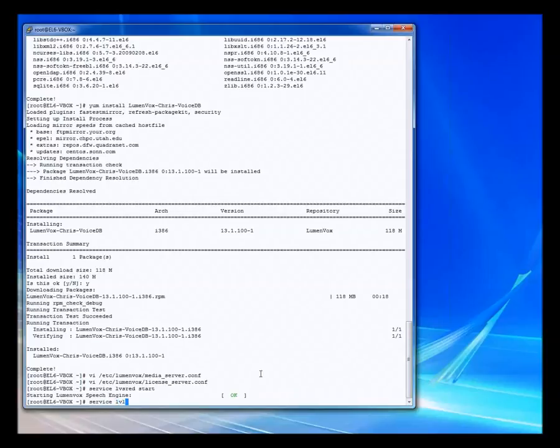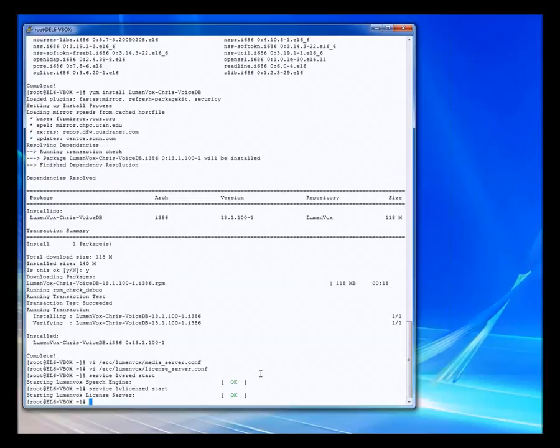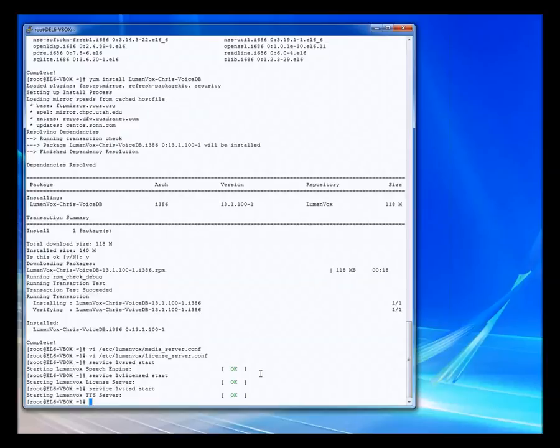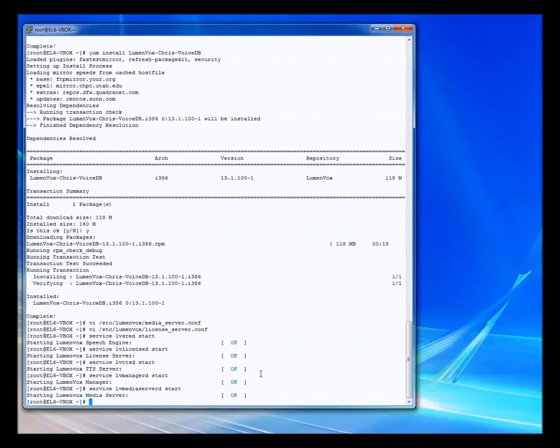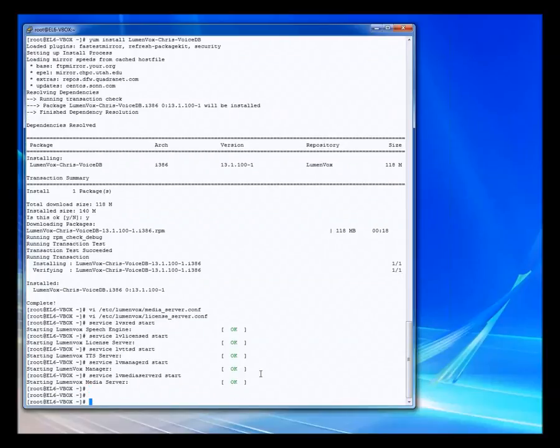Service lvlicensed start for the license server. TTS for the TTS server. Manager for the manager service, and media server for the media server service. Okay, so that should be all of the LumenVox services installed and started there.